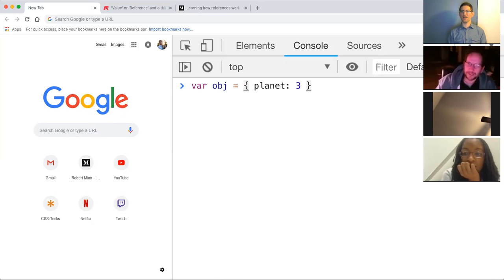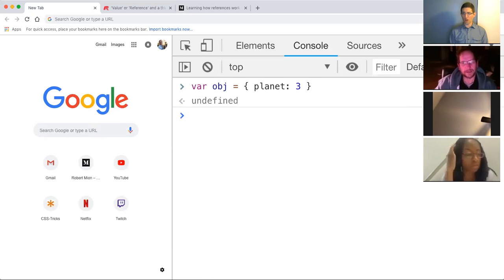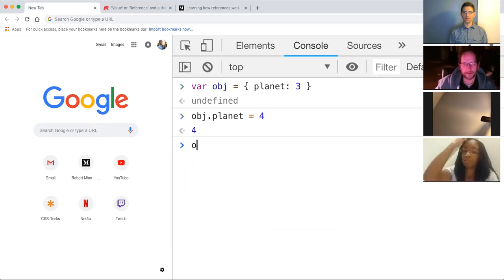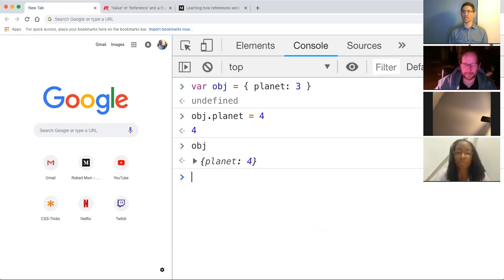That could be of any type. Okay, so yeah, it could be descriptive to what you're doing. Yep. So again, the important thing here is that objects are mutable, obviously, because I can say object.planet equals 4, and now I have what I would expect.